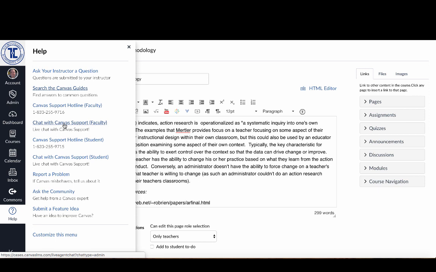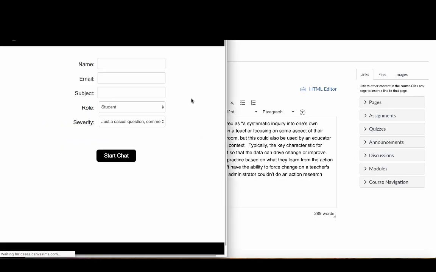So if I wanted to use the chat function, all I'd have to do is just click on the chat. It opens me up into a new window, and I'm going to click Start Chat.